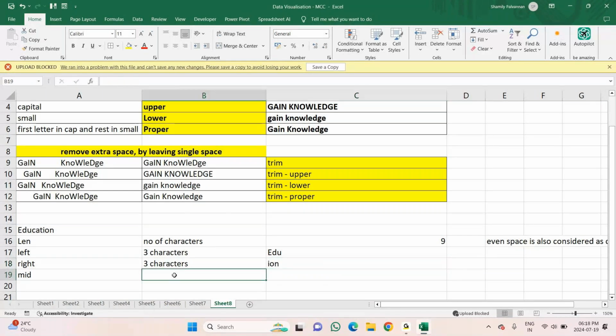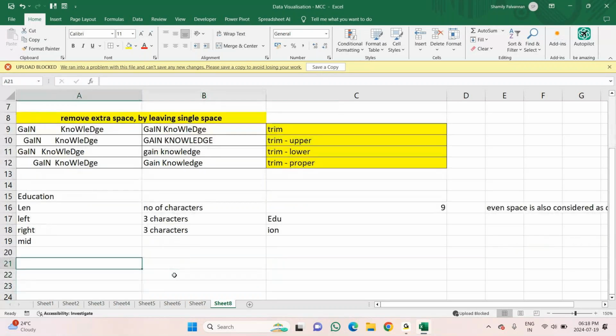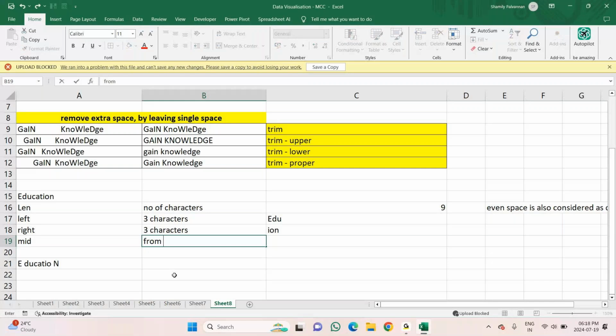Now the next thing I want, I have this option here, MID. MID means when you are talking about the middle. E is the first character, then DUCATIO is in the middle, and the last N is the last one. E is the first, N is the last, but all the rest is in the middle. So it will ask from which part of the middle. So what I will be saying is, from the fourth character, give me 3 characters.